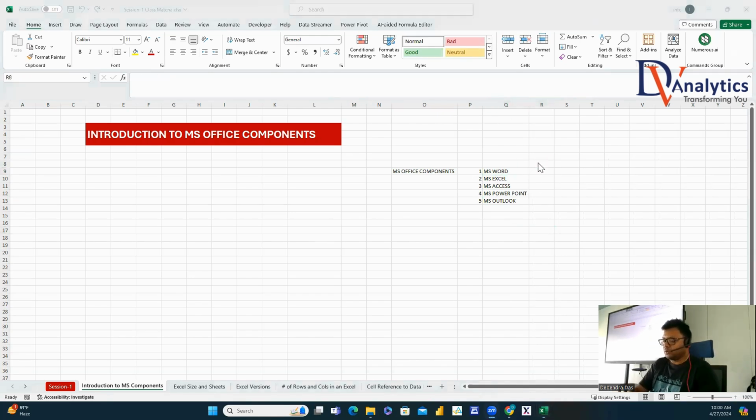Now the question is, what is the purpose of using them? Why will you go for MS Word? It is for documentation. Why do you go for MS Excel? It is for database management and reporting applications. You can go for data management, data analysis, and reporting dashboards. You can make it using Excel.